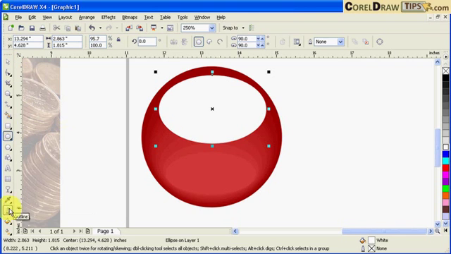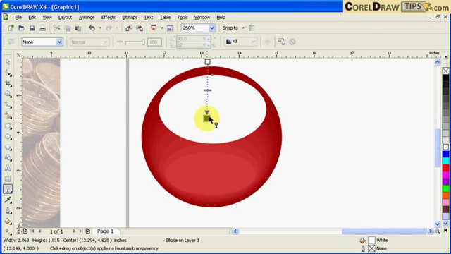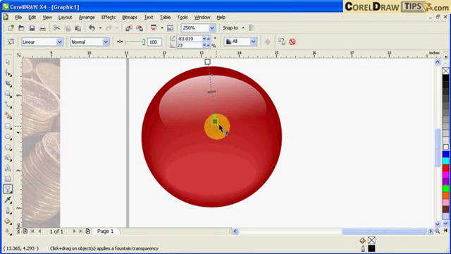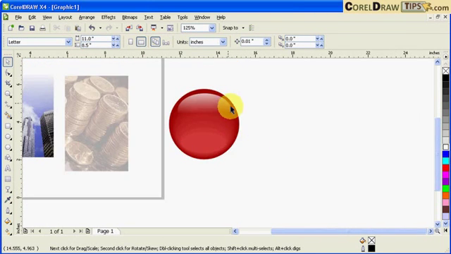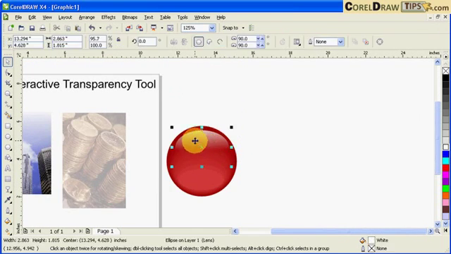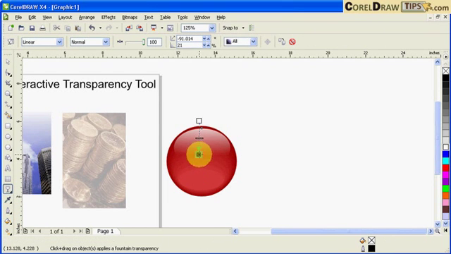Okay, and I'm going to go to my interactive transparency tool, and then I click and drag going down there. And if you notice, it created a highlight. Okay, so I can adjust the shape there. Okay, and you can still change the transparency by adjusting the position of the slider and the position of these two boxes here.